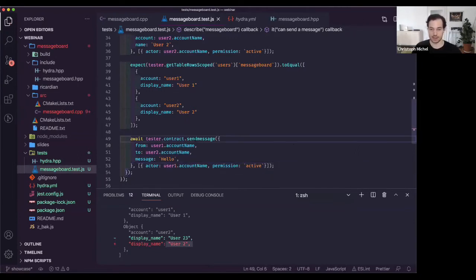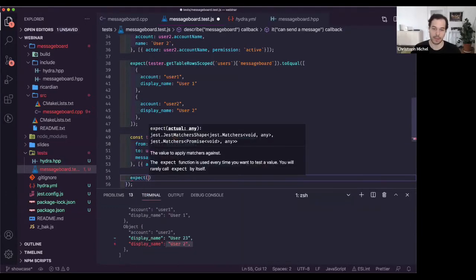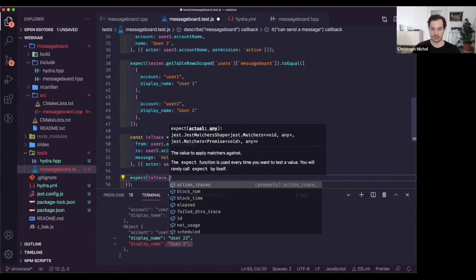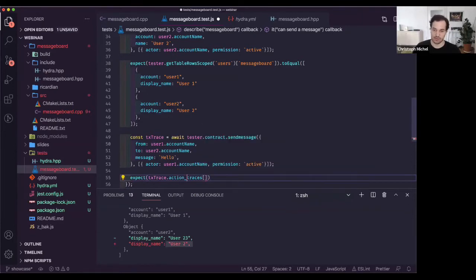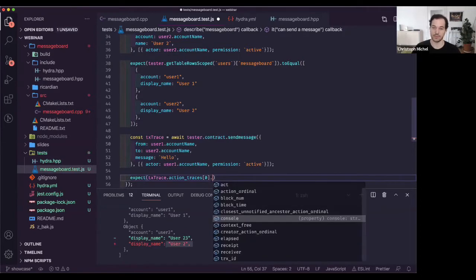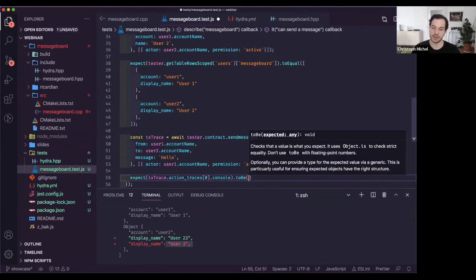And now each action or each transaction that we send here returns a transaction trace that we can check. And each transaction trace has an action trace with all the actions, because one transaction can consist of multiple actions. In this case, we just want to check the first action trace of this send message action. We say the first one, and .console is how you get the printed statement, and then we expect it to be hello.